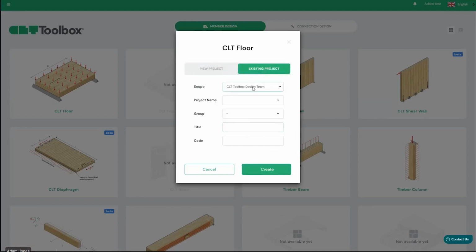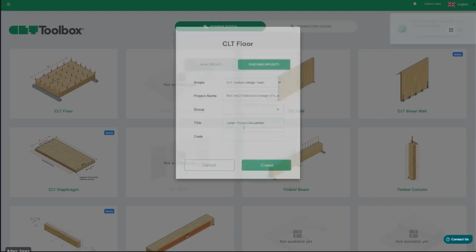We're going to go an existing design team. There's something I've created before, but I'll go a new floor calculator. Again, you can choose the levels, things like that. But let's just go level 1 floors calculation.